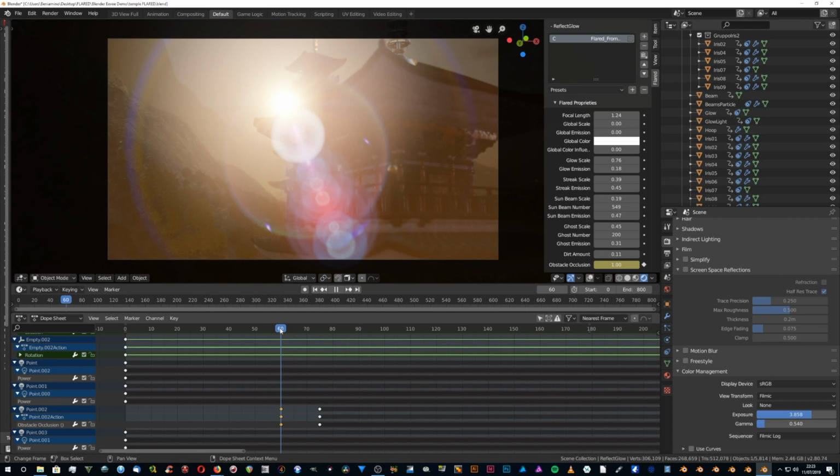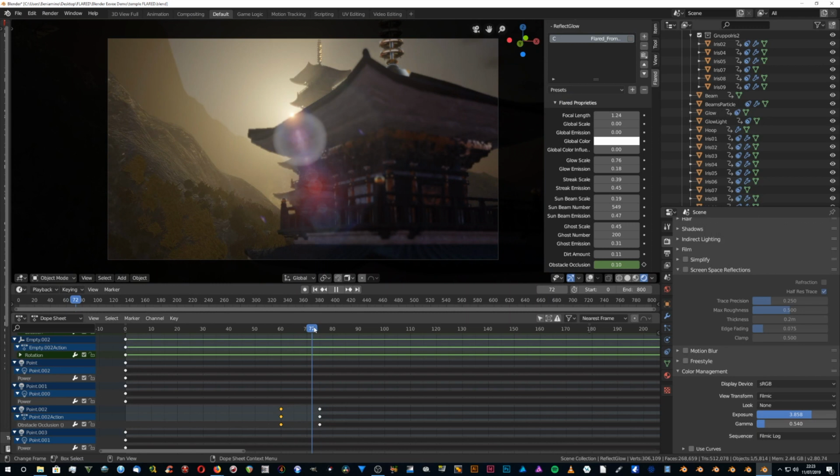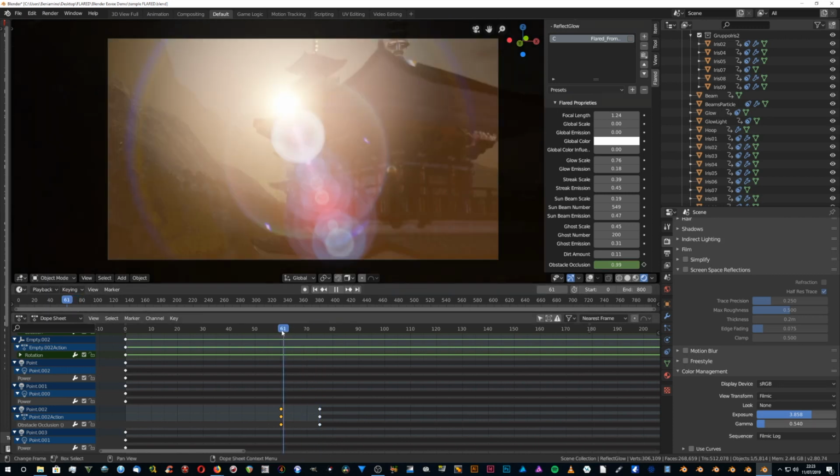I think it's a pagoda. I don't know if it's a pagoda in English too. In Italian it's a pagoda. This is the way you will use obstacle occlusion.